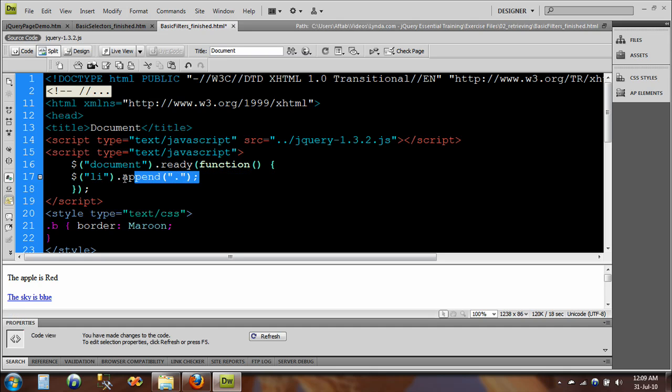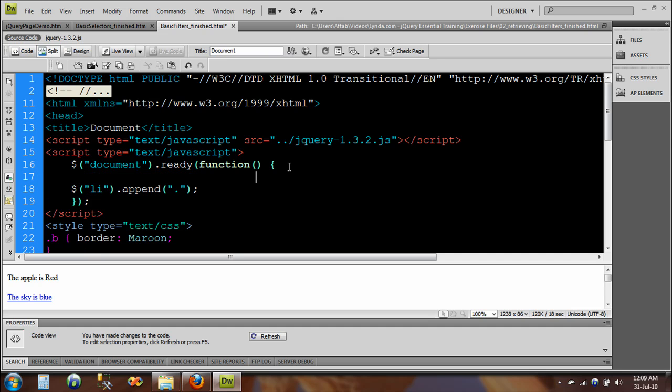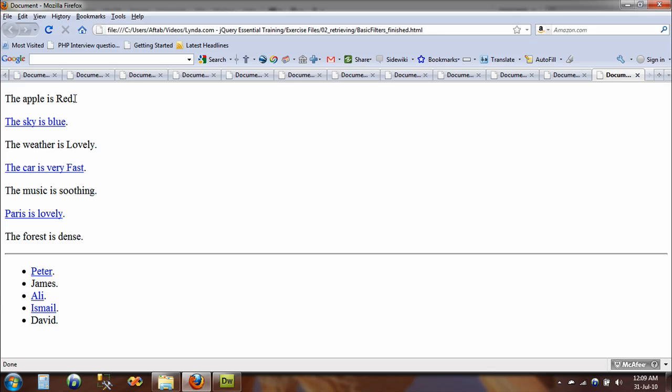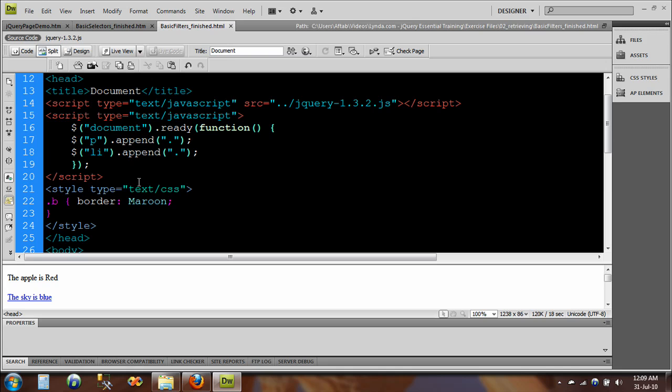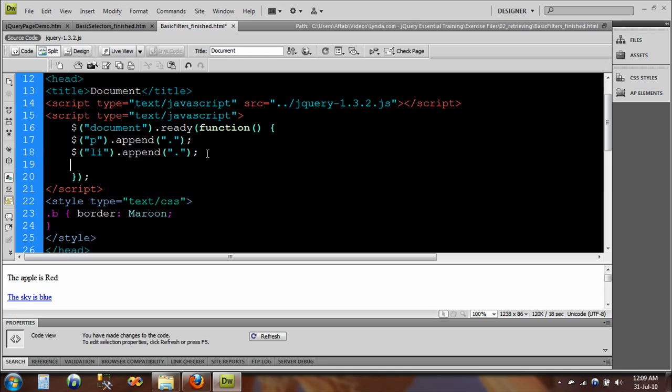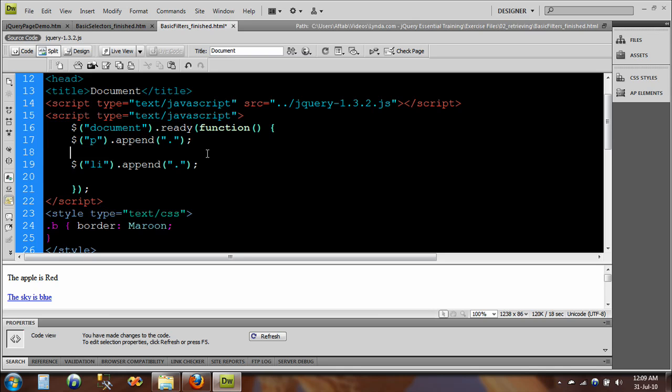Let's do the same thing. I'm going to select it and copy it, and do the same thing with the paragraph that we have. Instead of LI, now I just type P. I'll save it, go to the preview and let's see what we have. It has added the stop after the paragraph as well as after the list, the other list. Now, append adds something towards the end of the string or character, or towards the end of the line.